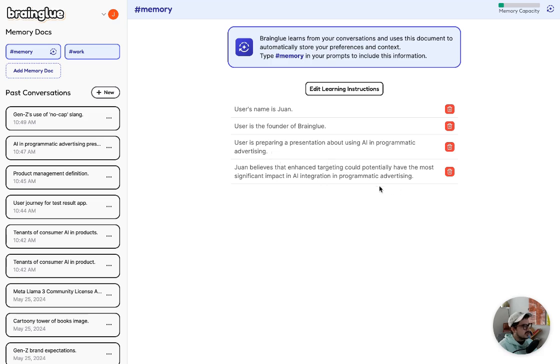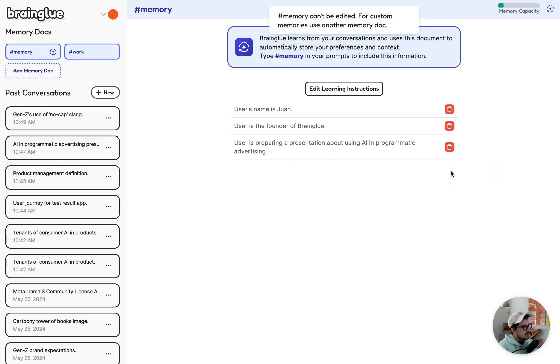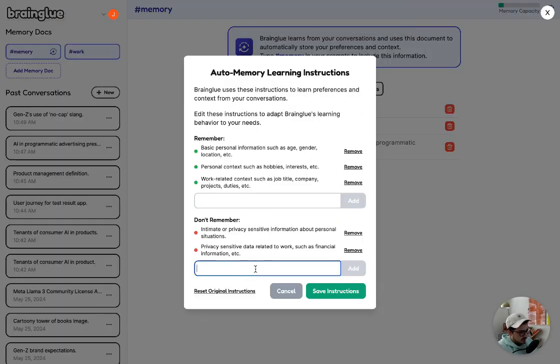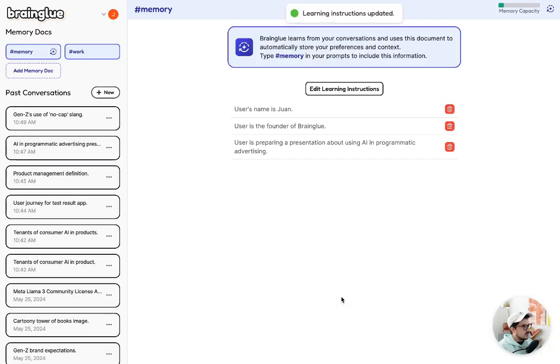Whatever. It has picks on certain things. Not everything that it's learning is that good. So I can remove things that I have learned. I can also edit the learning instructions. So I can say, I don't want you to remember irrelevant data or information about my day-to-day at work, right? So I can add that, I can save those instructions, and then that basically updates the learning behavior of the AI for this particular automatic document.